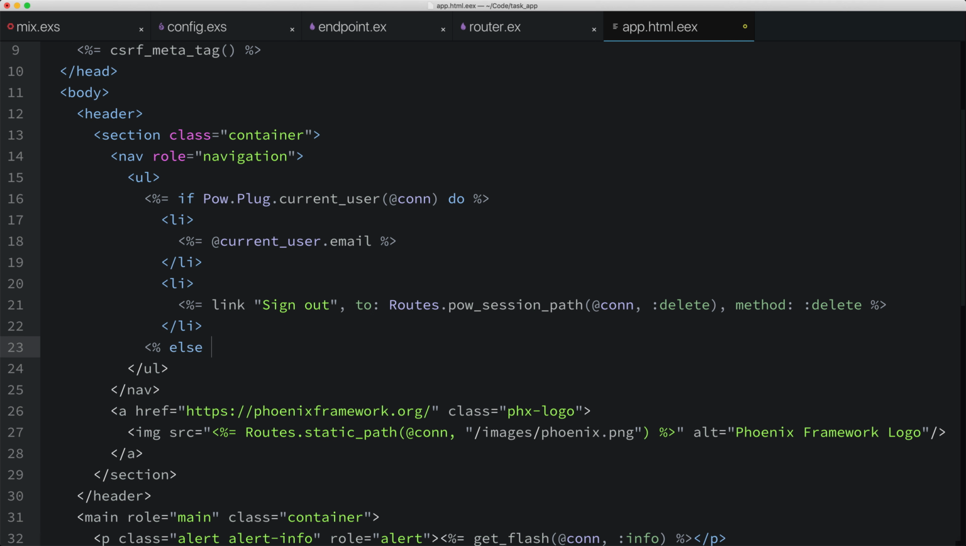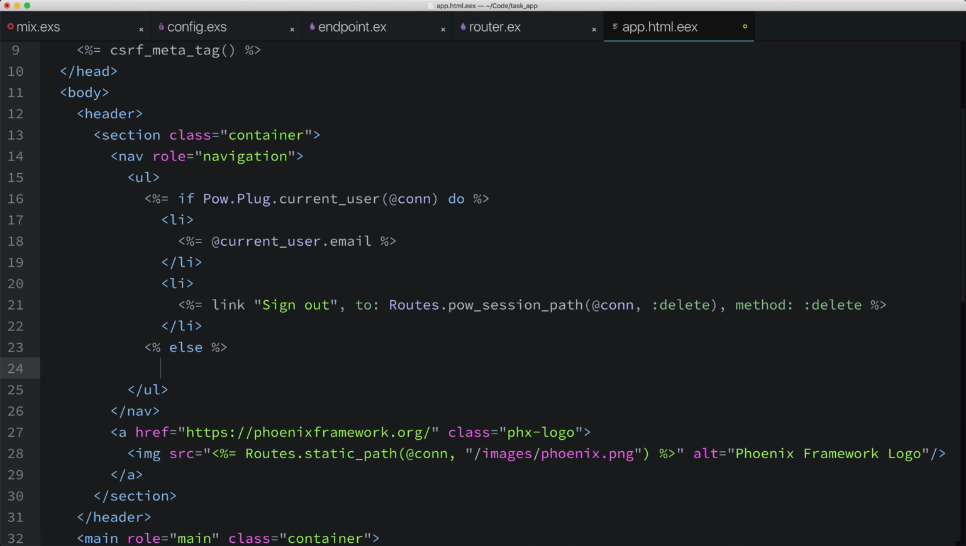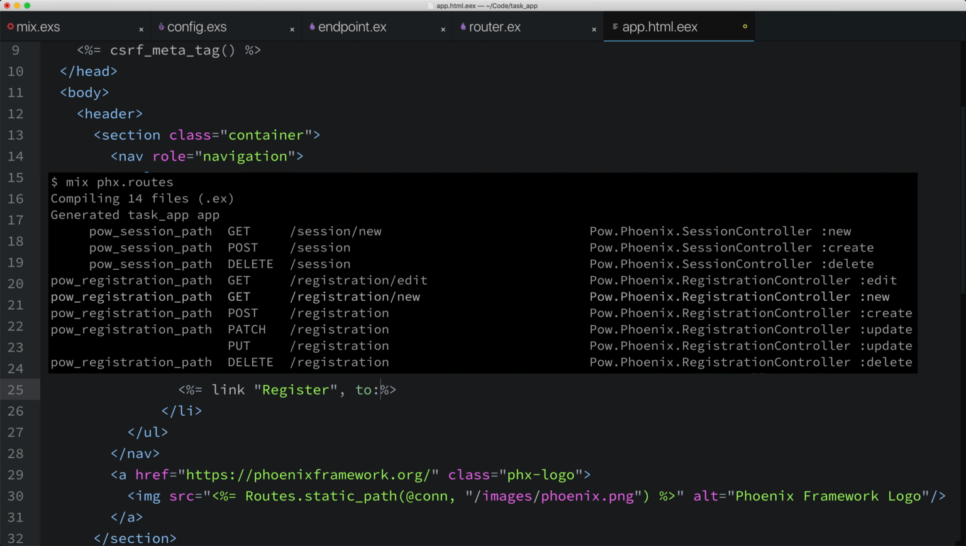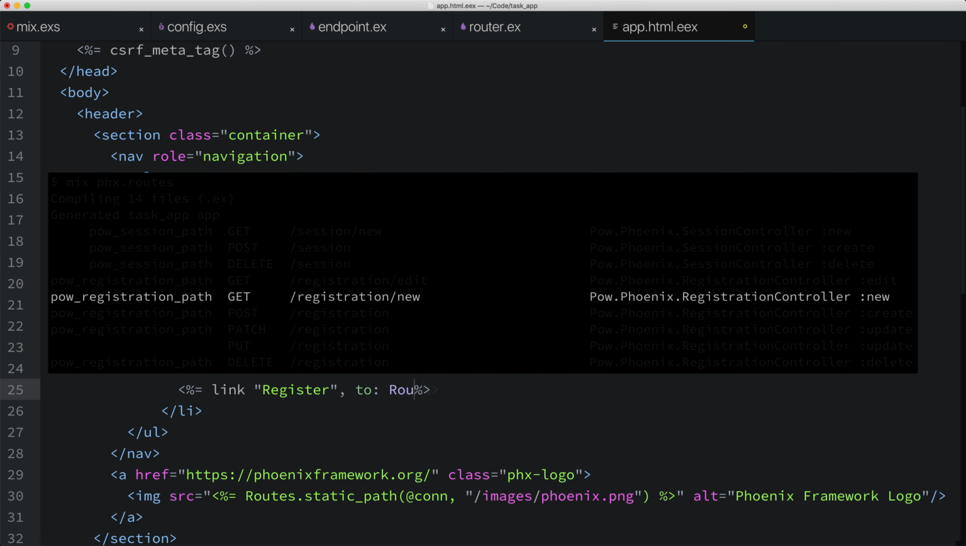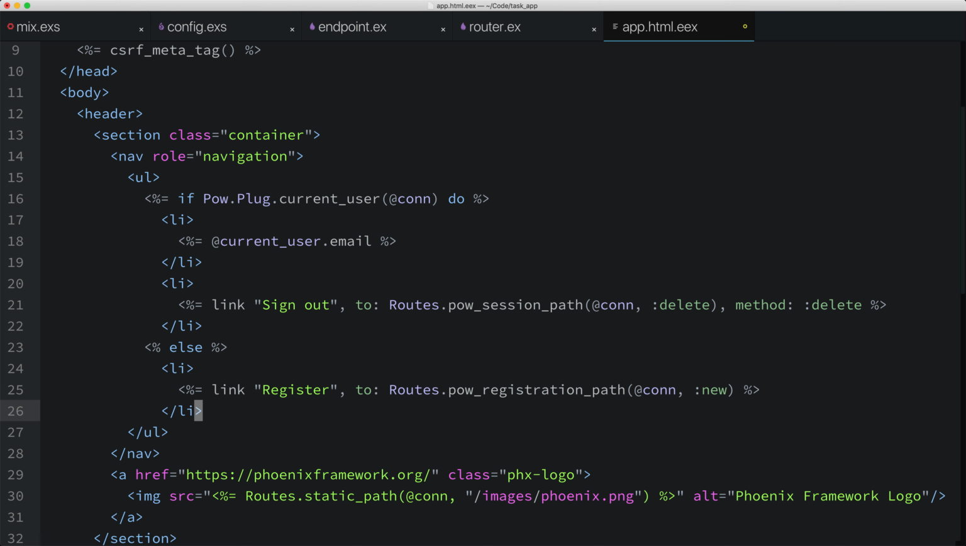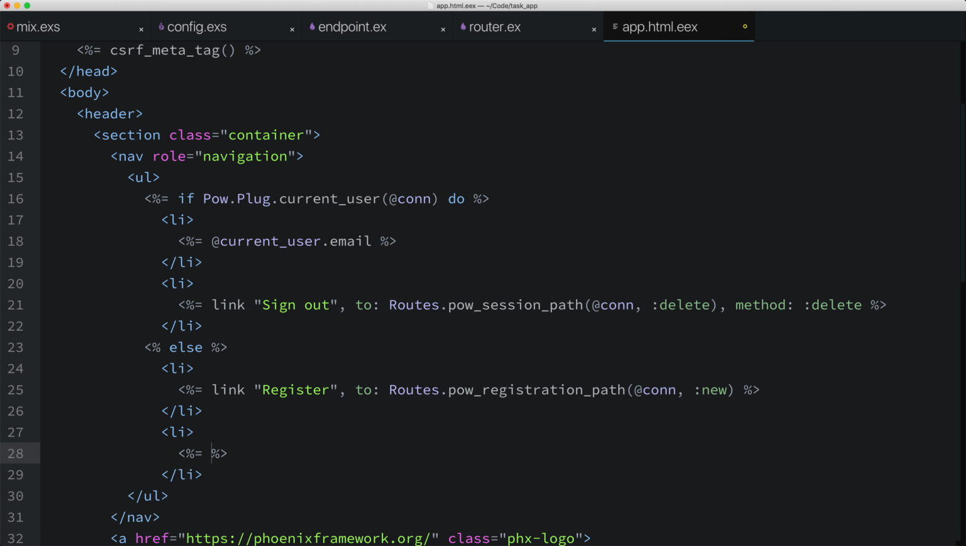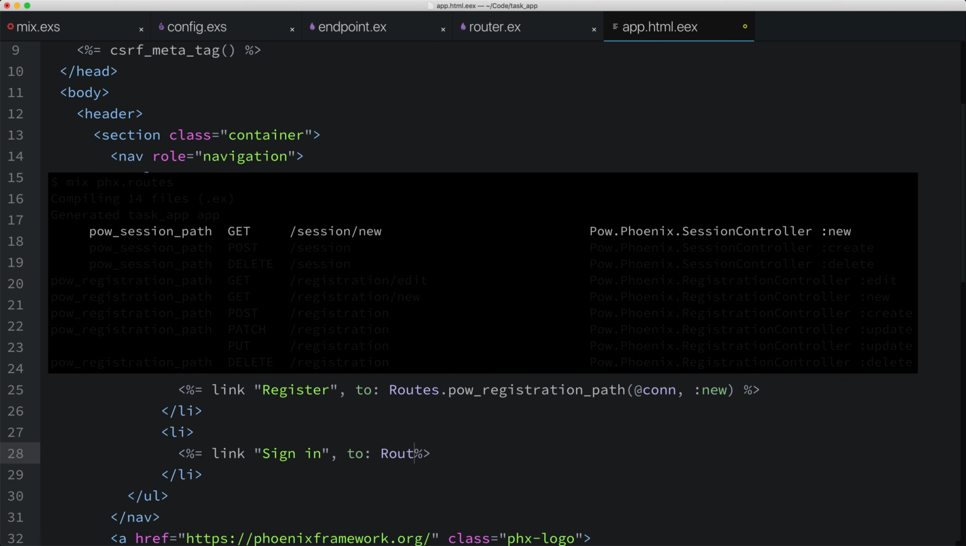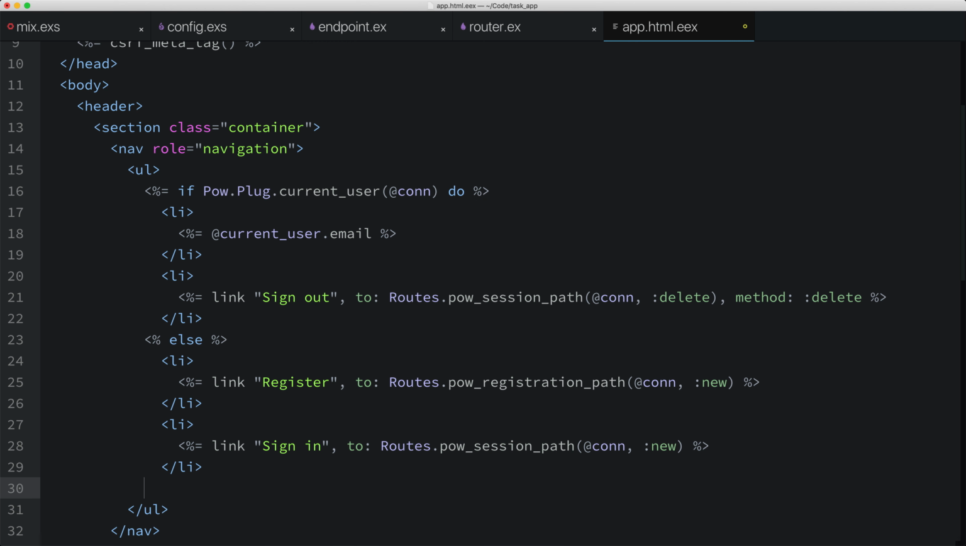Next, I'll say else, in other words, when there isn't a signed-in user, in which case I'll create another li tag, and I'll embed a link named register, which will point to this route, which I can generate by calling the routes helper function pow_registration_path, passing in the connection struct, and the new atom. Lastly, I'll add one more li tag, and I'll embed a link named sign in, which links to this route, which we can generate by calling the routes function named pow_session_path, passing in the connection and a new atom. Then I'll go ahead and close out the do block by keying end.